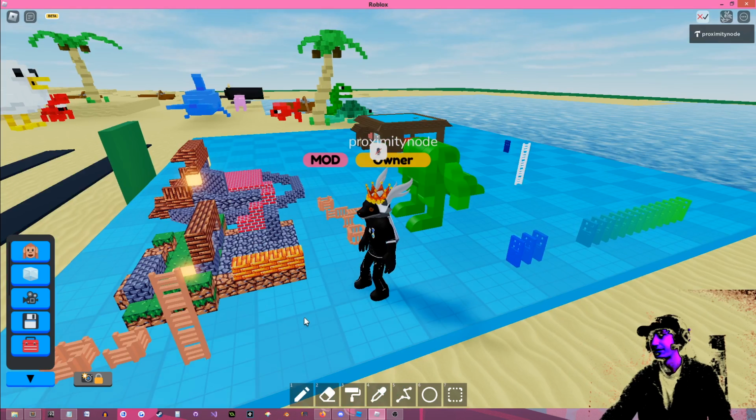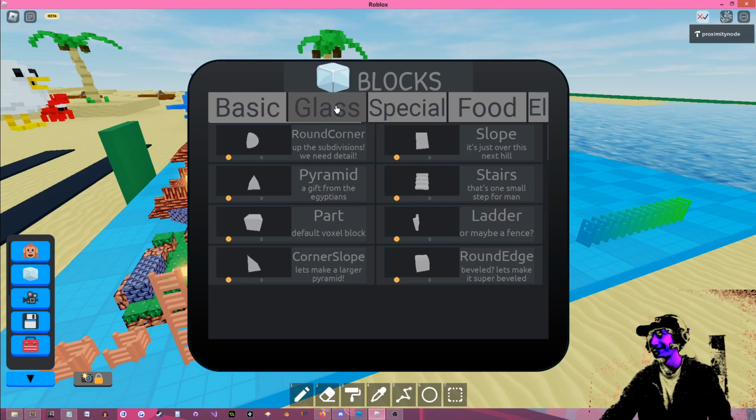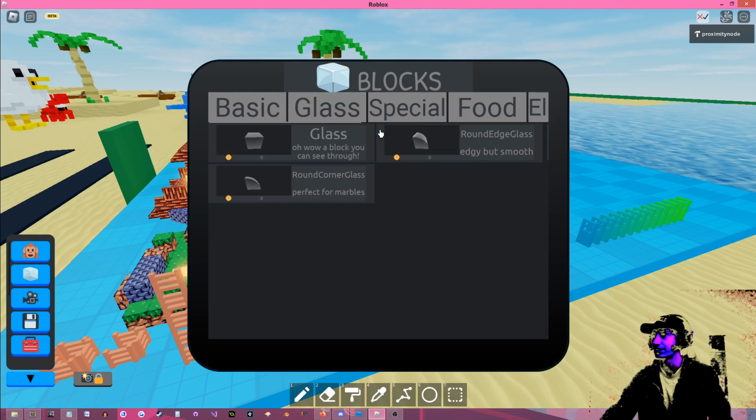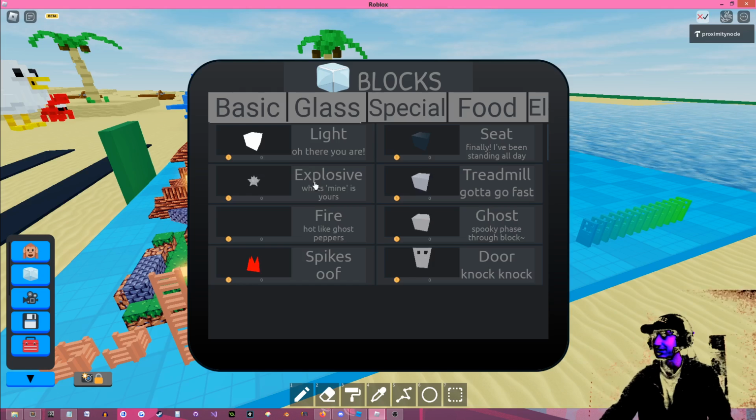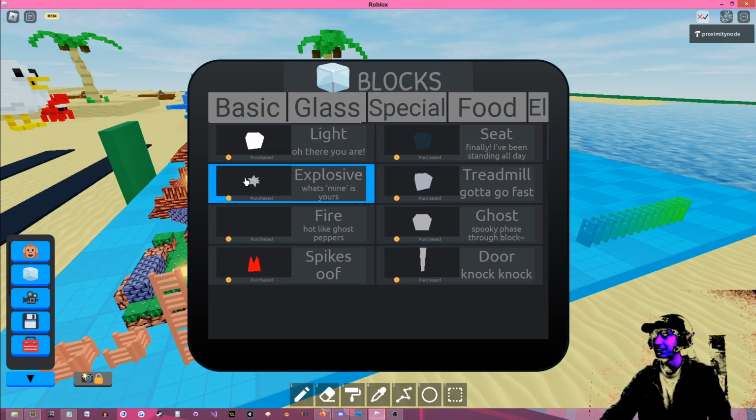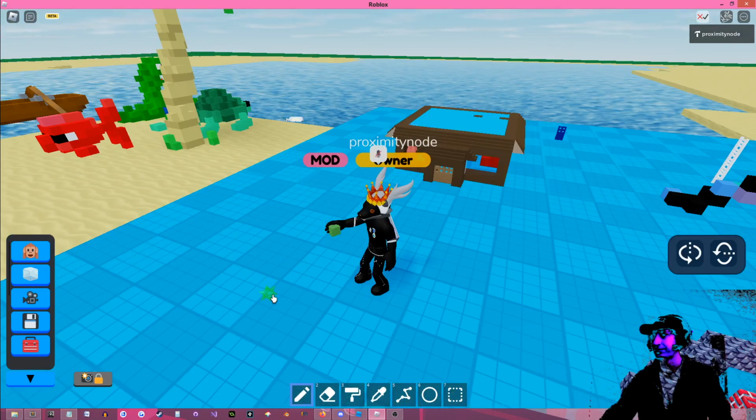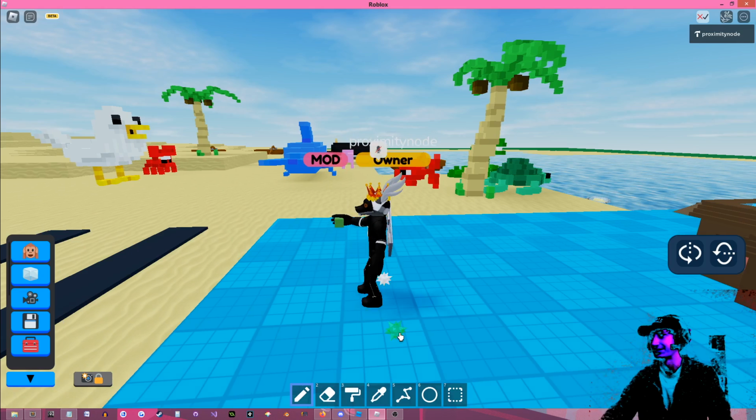You can view them all by clicking this little, I think it's actually an ice cube emoji. Right now I've got basic parts. These are all just basic shapes, and then some glass shapes. And then some of these actually have certain functions. So explosives actually will blow up. So if you place one, then you touch it, you blow up.